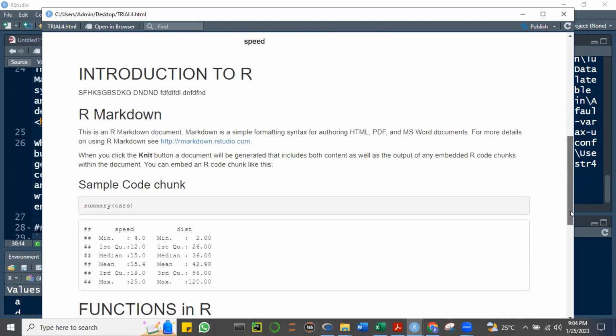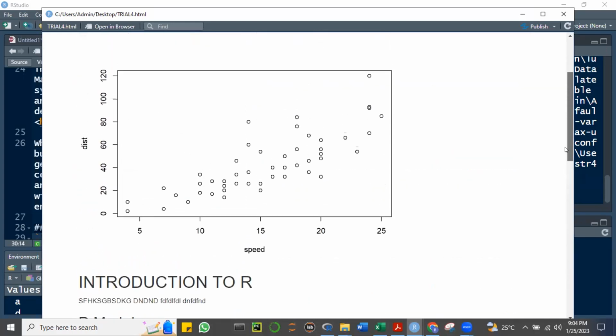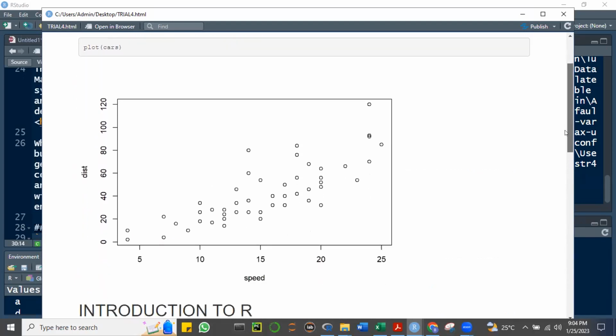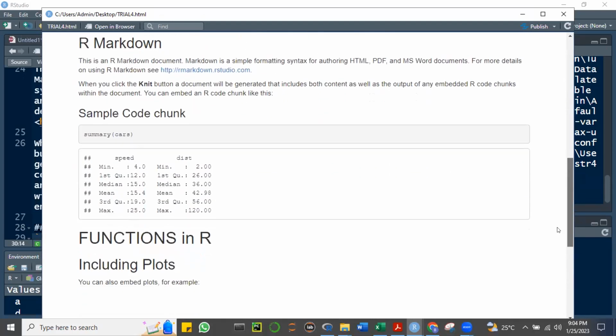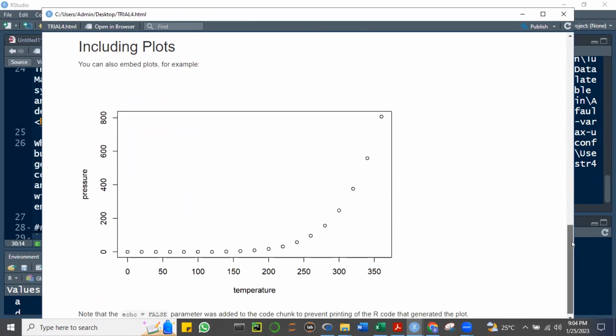Diba? Tingnan nyo. Ayan. Saan ka pa, class? Wala bang reaction dyan? Na-knit nyo ba? Yes, sir. Parang ang tame naman ng reaction nyo. Ano, class? How is it so far? Medyo overwhelming lang, sir. Pero it's amazing. Naglo-loading lang, sir. Naglo-loading. Yeah. Okay.